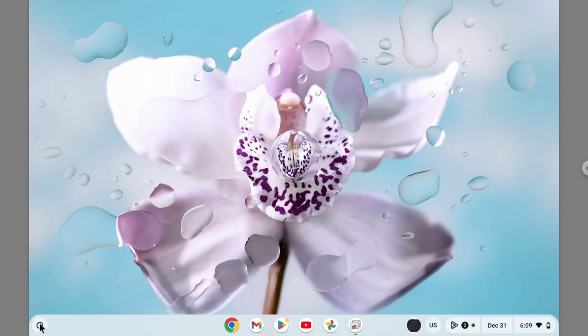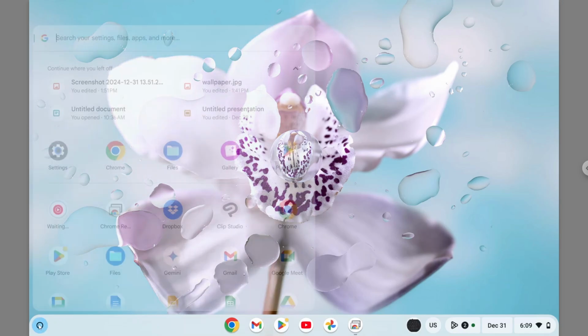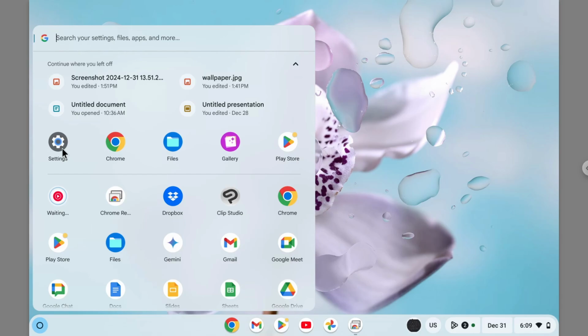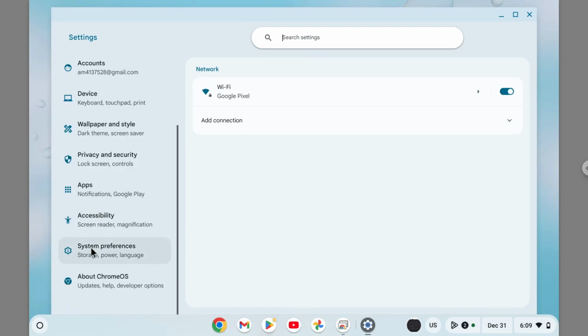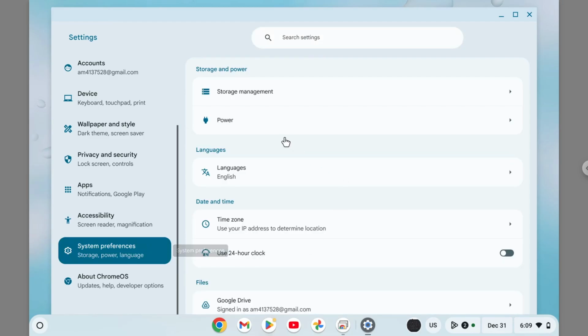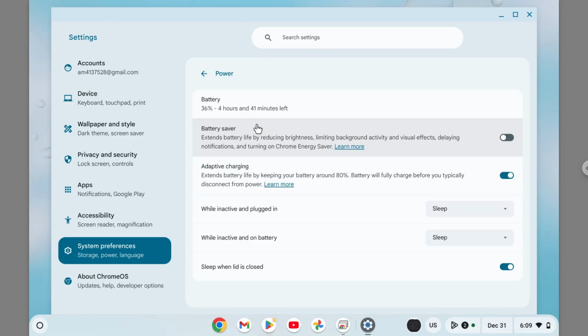First, go to the launcher menu and then open Settings, click here. And after that, you want to scroll down and go to System Preferences. This is where we can control the power setting. Click Power. And here we have two options that are responsible for putting the device into the sleep mode.